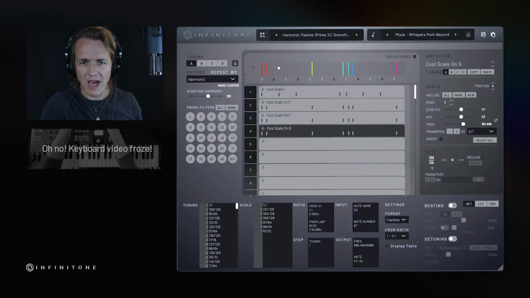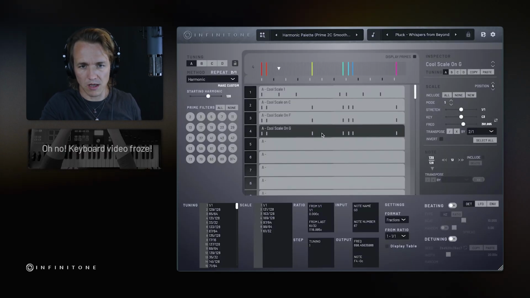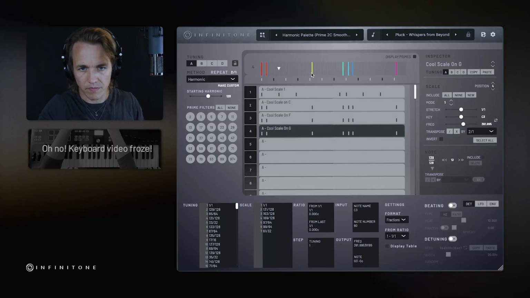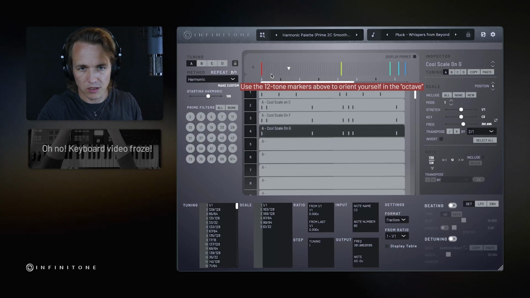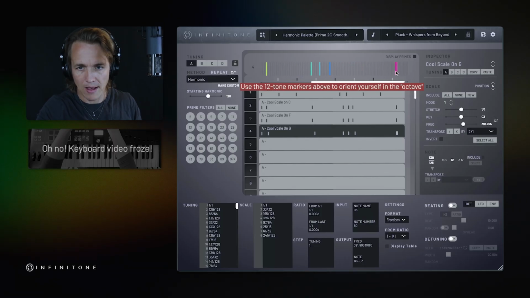So what I can do now is we can experiment with them. Oh, actually what I'm going to do, I want to change the cool scale on G a little bit. I want to just change just a little. I'm going to make these a little bit sharper. I'm going to make this a little sharper. Like that.